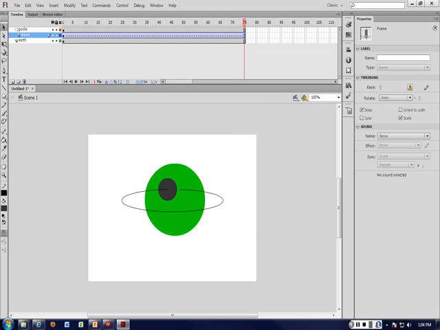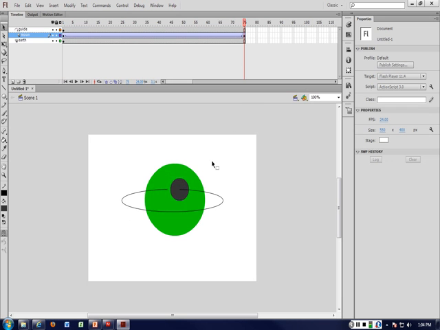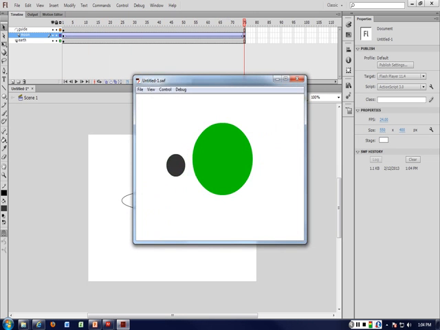Insert keyframe. So let's go back, insert keyframe. And now I want that to kind of come around. Now if we play it, it comes around, doesn't it? And it does it well. So we've got this going around. Now, what is the issue?